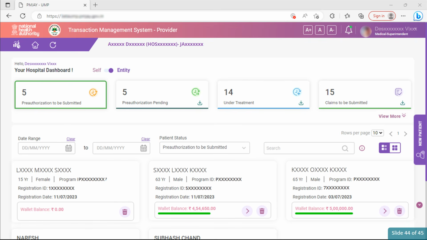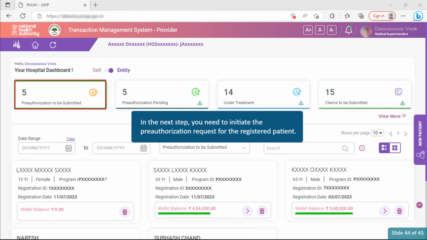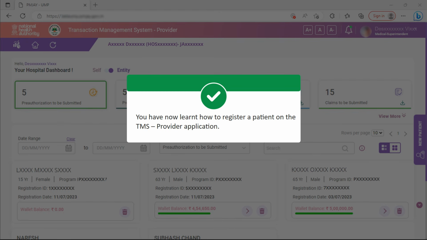On clicking the button, the patient gets registered and is now listed under the Pre-authorization to be submitted tile. In the next step, you need to initiate the pre-authorization request for the registered patient. With this, you have come to the end of this training.